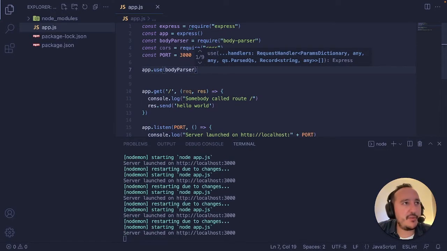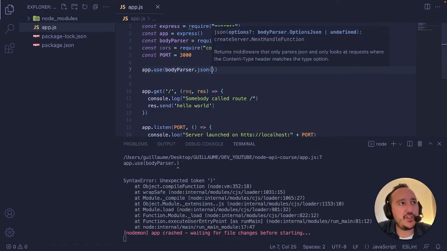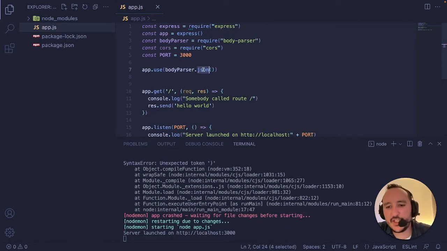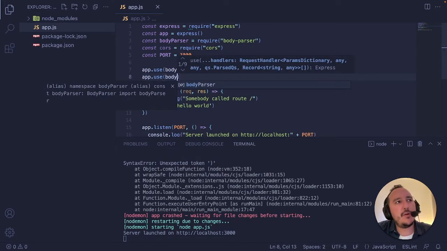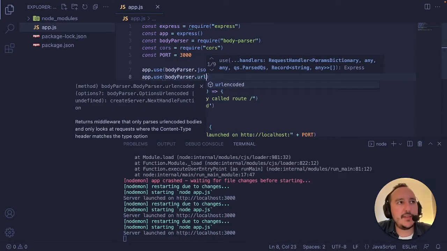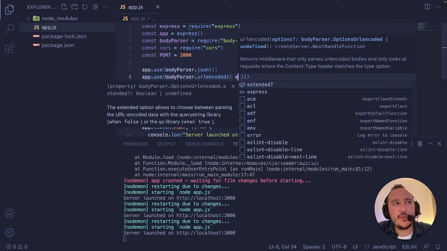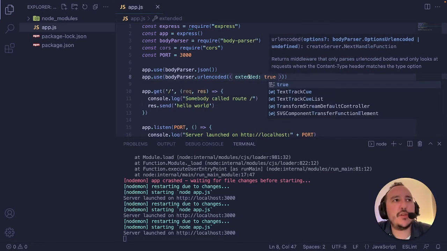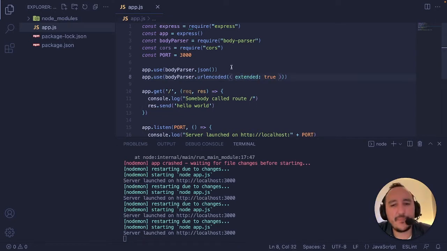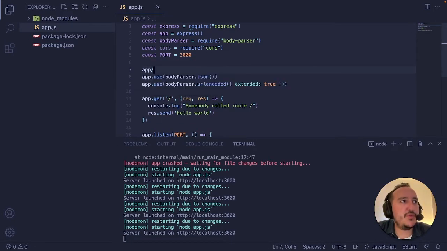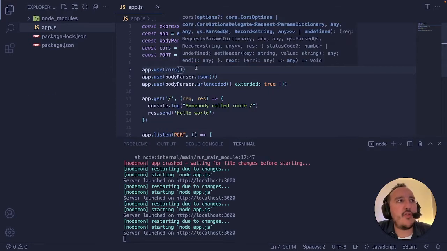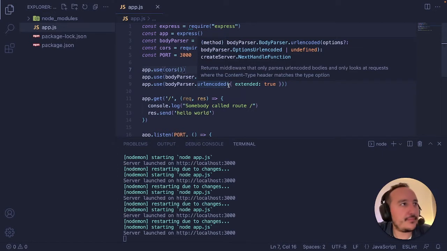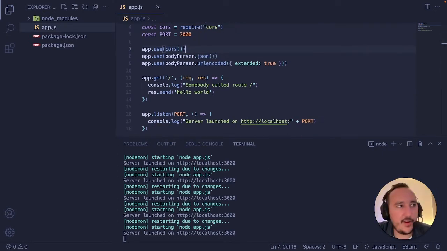But body parser is a library with tons of methods, and I'm going to use the JSON one. It means every time you have a JSON, I want to be able to read it. If you don't put that, you won't be able to read your JSON. I'm also going to use another method called URL encoded. In here, I'm going to use the option extended true in an object. We will see that later. And I'm going to use cors if I get a request from a front end. All right. That's good. That's really good.